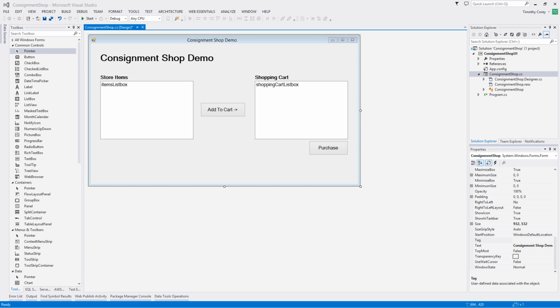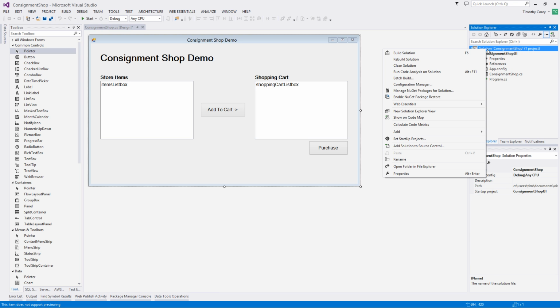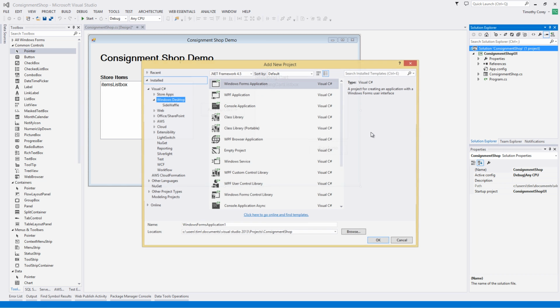The first step in bringing this all together is to create our class library with that backend information we created in Excel. So let's go ahead and add a new project to our solution. So we have our consignment shop UI, which is our user interface, the Windows Forms project. But then on our solution, let's right click and say add new project. And this time we will select class library.